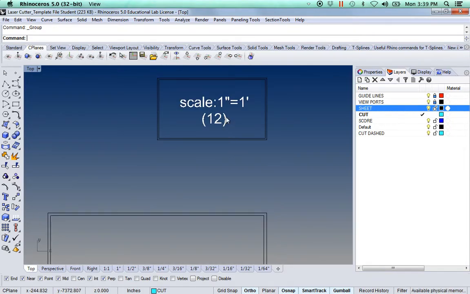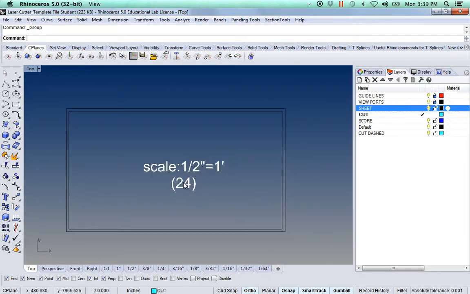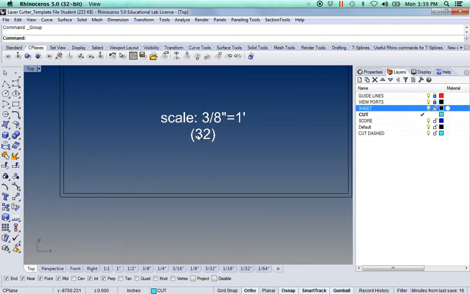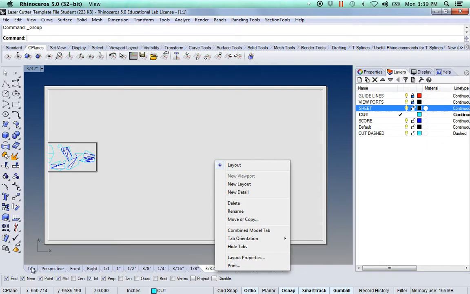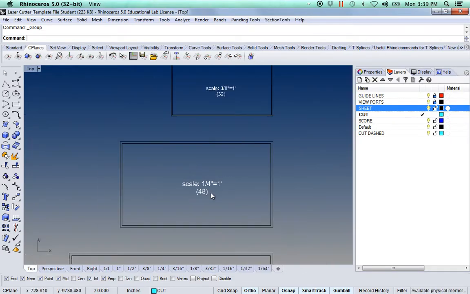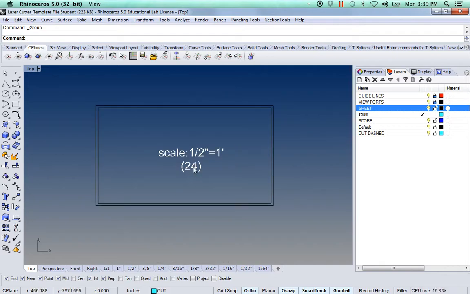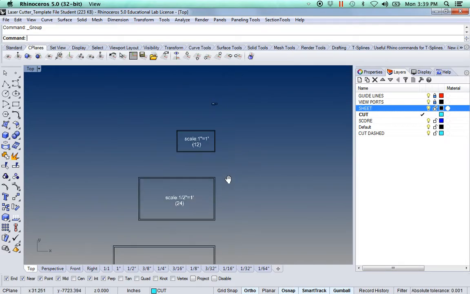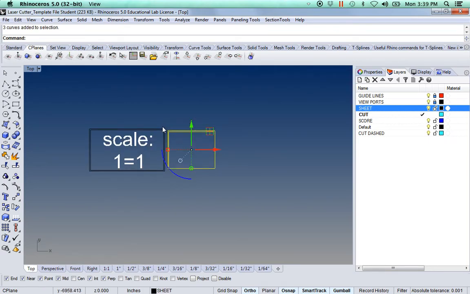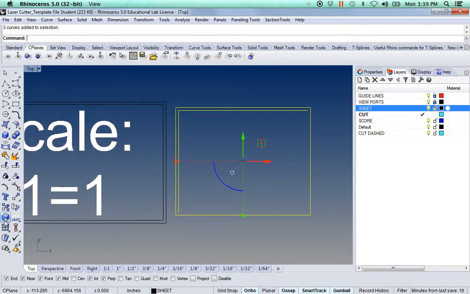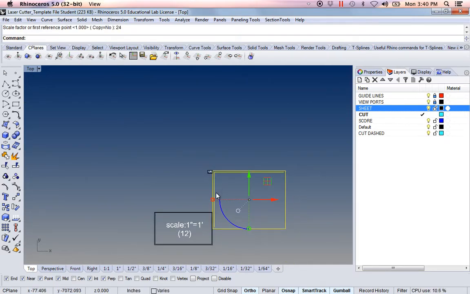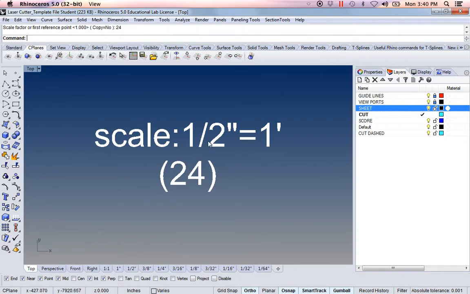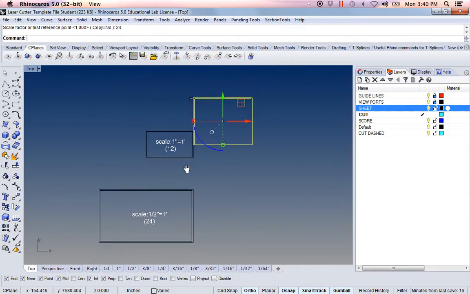So if you notice within all these sheets, scale 1 inch equals 1 foot, there's a number in parentheses. Half-inch, the number is 24 in parentheses. 3/8 is 32. Quarter inch is 48, and so on and so forth. So this number in parentheses is what I'm going to need to use to scale this sheet size accurately. So I'm going to go over here to scale, click an edge or corner point, type in 24, hit enter, and I knew I had to type in 24 because I'm using half-inch and that's 24. That's my scale number.